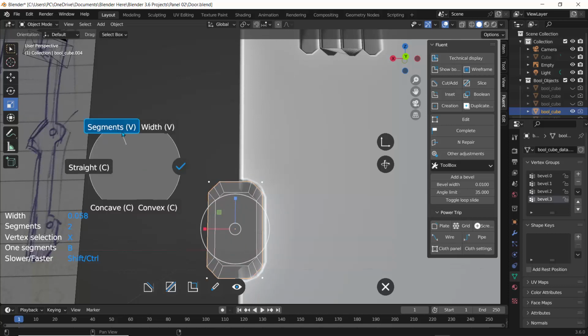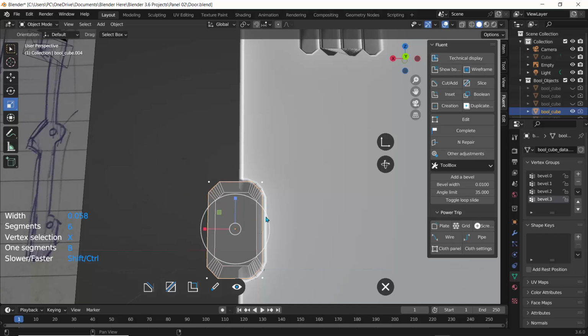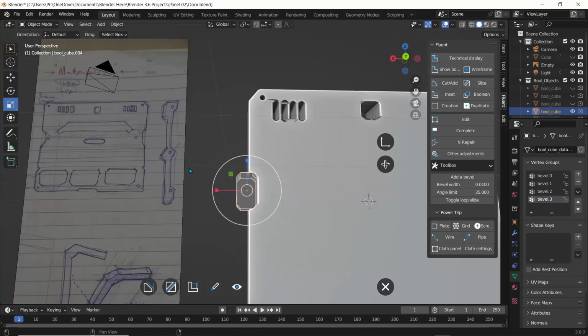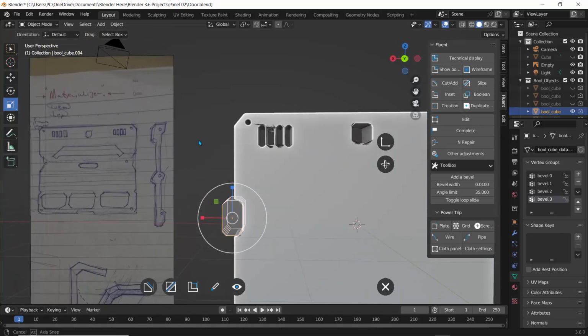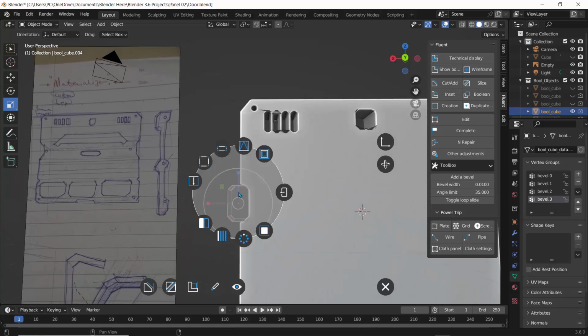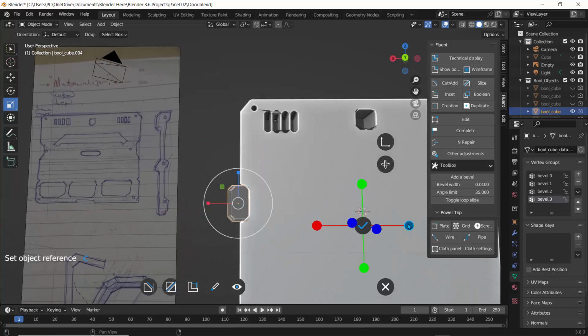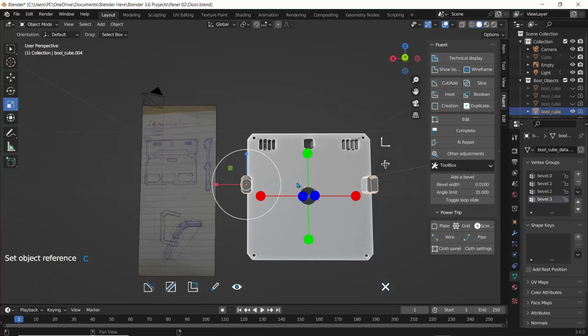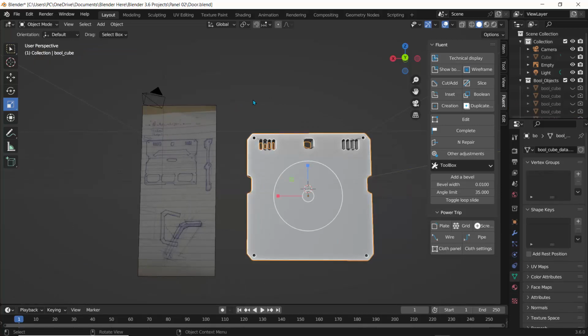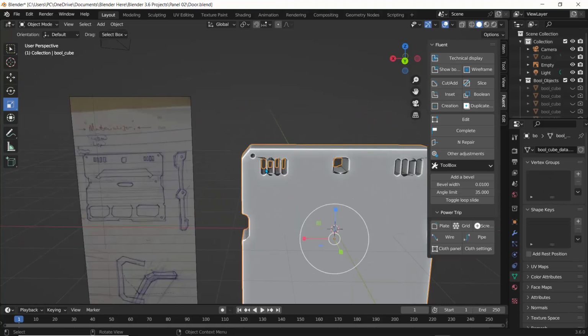And what we can do is to increase the segments like so. So I'll right click and validate that. So let's mirror this cut to the other side. So I'll just right click and say mirror along this axis so we can actually see it mirrored there. So I'll validate this and right click to validate this action.